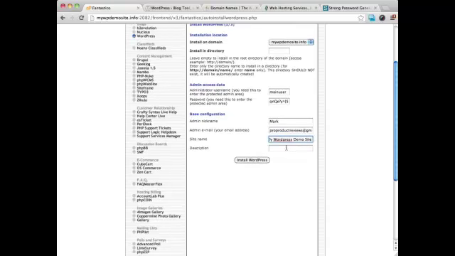The same thing goes for your description. Use some words that describe your website pretty well. So if you had a website about cars, you'd want to have cars in your description here. That's what I've done. Now, once you've filled these out, go ahead and click on Install WordPress.